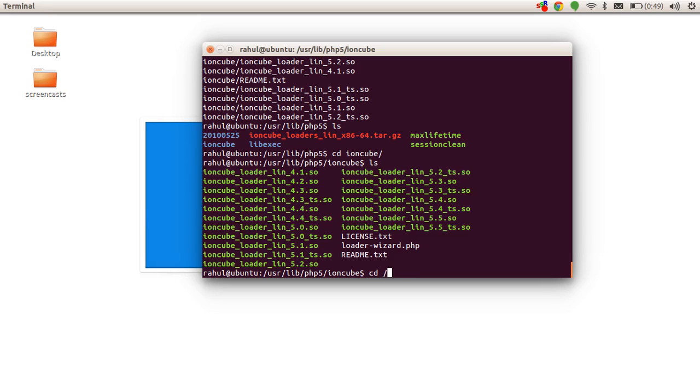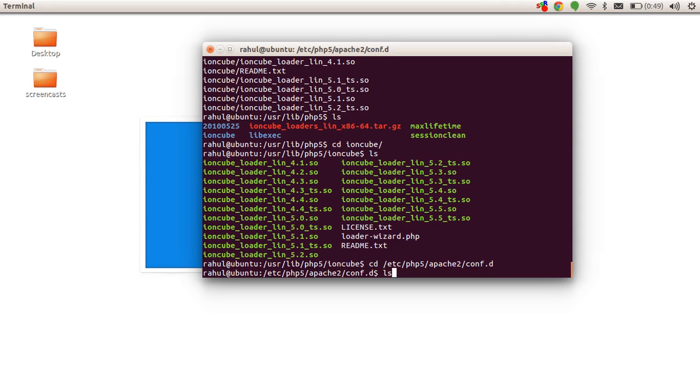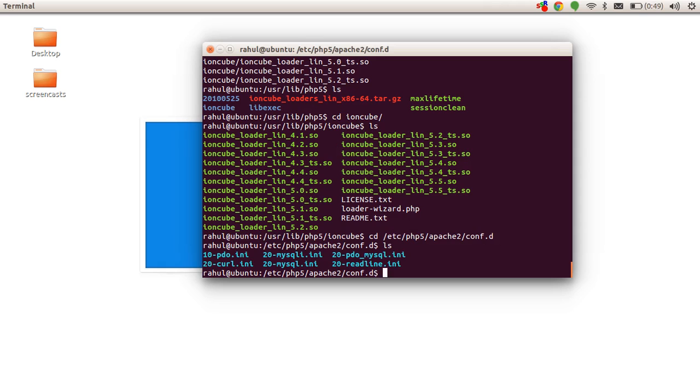For that, go to /etc/php5/apache2/conf.d. You'll see a few modules already available here, including PDO, cURL, MySQLi, and stuff like that. We will create a new file: sudo vim 04-ioncube.ini. These numbers stand for priority only.